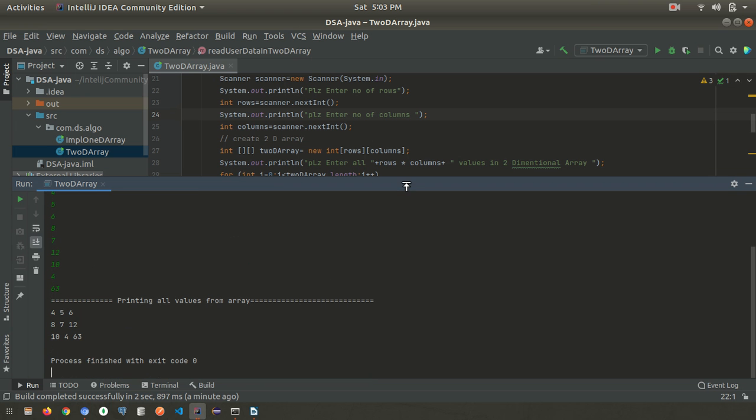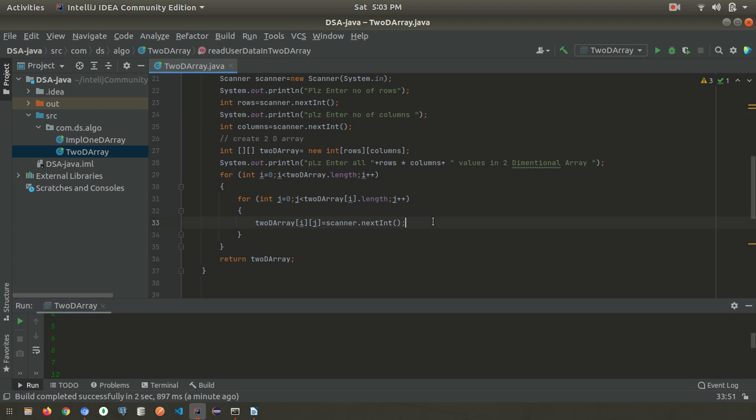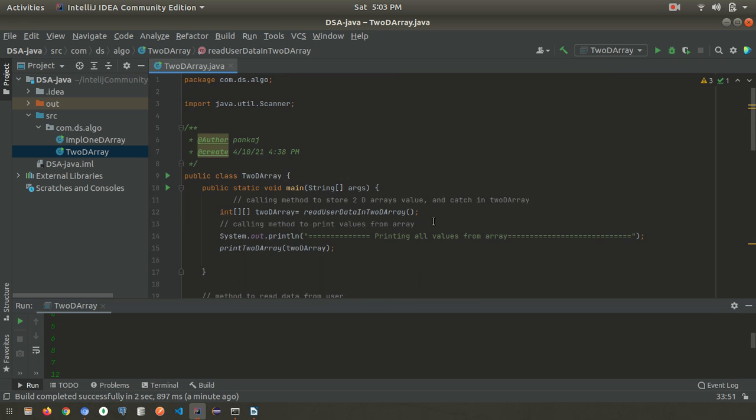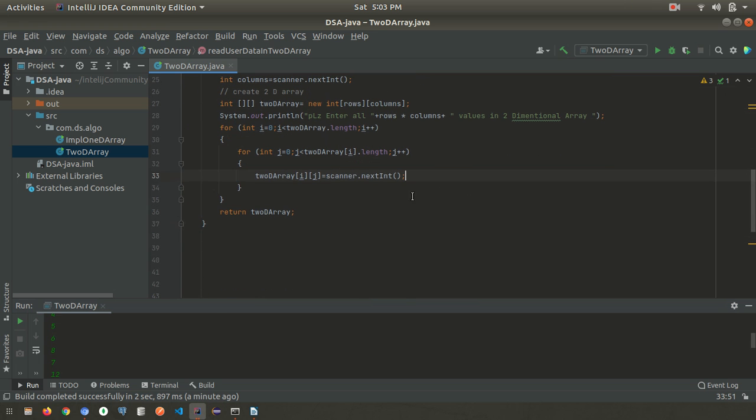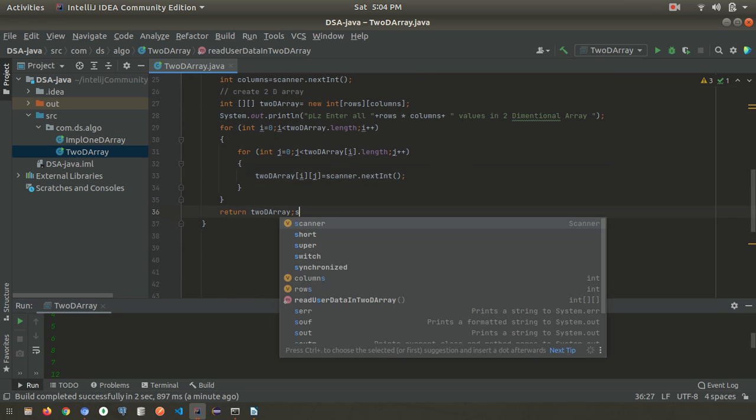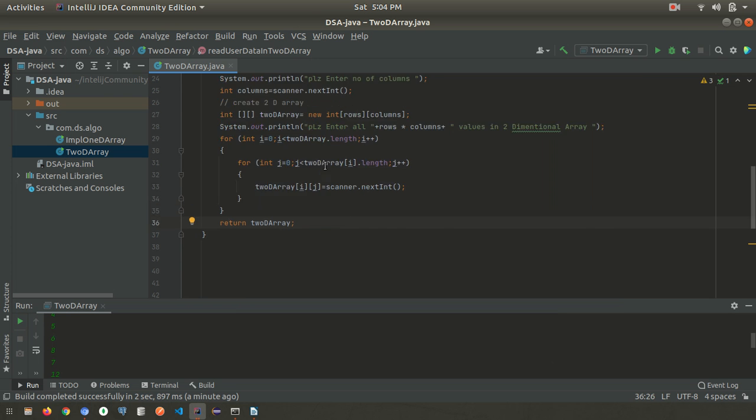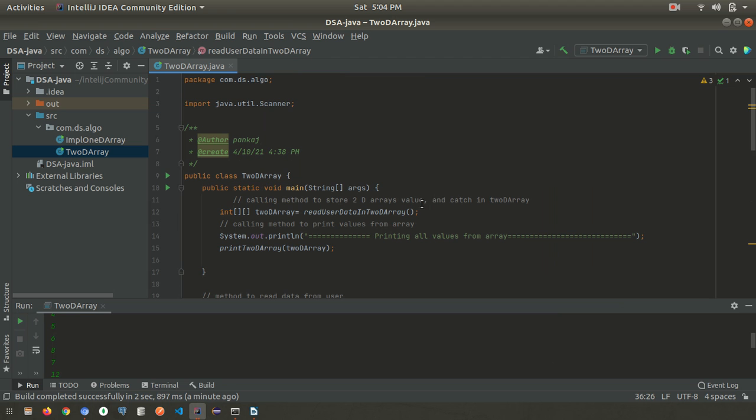And we can write the logic to. So this is all about the two-dimensional array. If you have any queries, you can just comment it here.